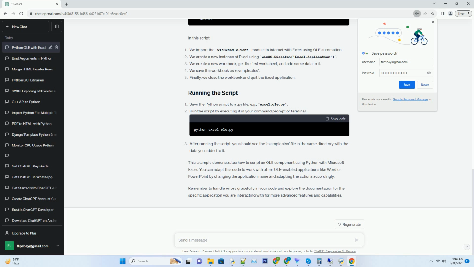We create a new instance of Excel using win32.Dispatch, Excel.Application. We create a new workbook, get the first worksheet, and add some data to it. We save the workbook as example.xlsx. Finally, we close the workbook and quit the Excel application.